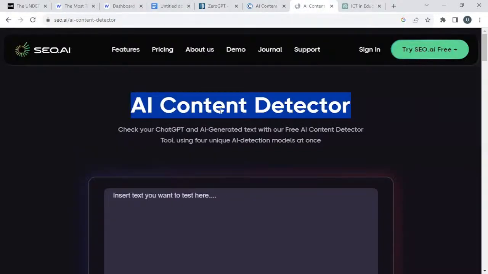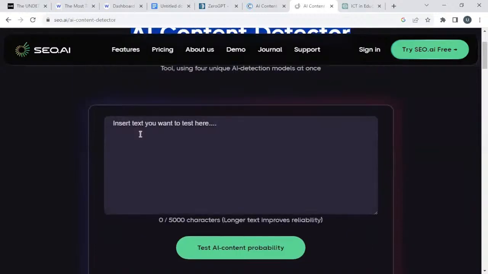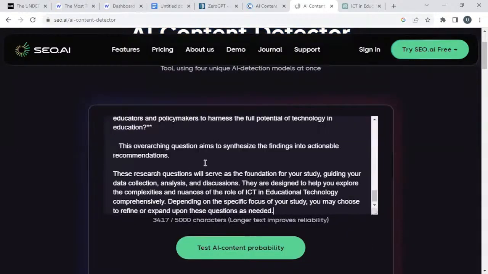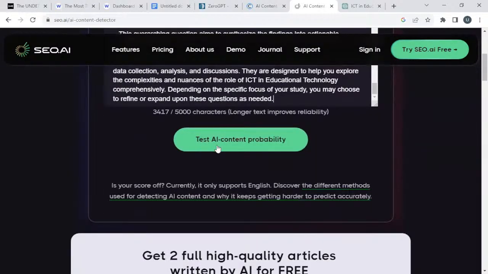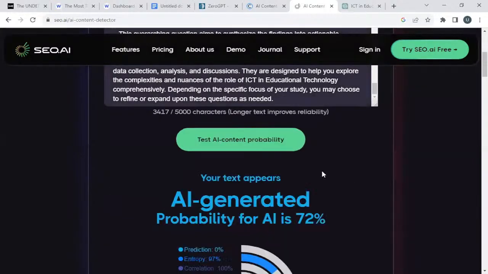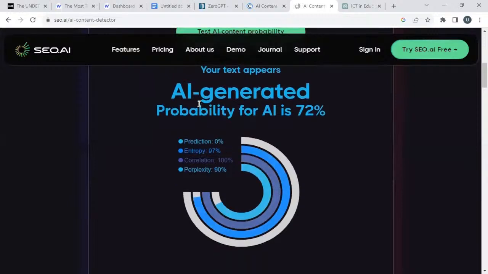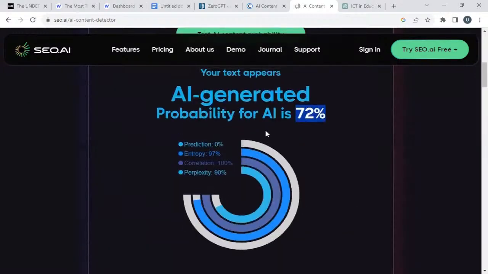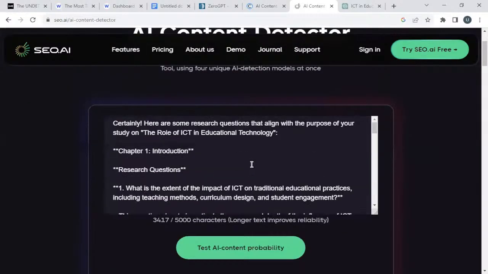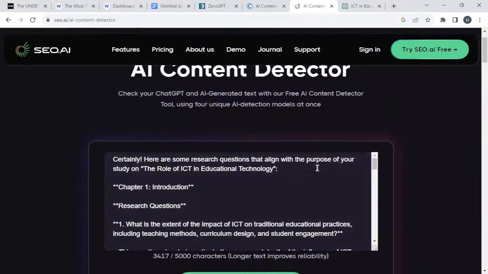So let's look at the SEO AI content detector here. We have so many, which I will show you. So we have Test AI Content Probability. Let's look at it here. This one, you can see the AI generated probability is 72%. So with this now, we know what to work with. You just know what to work with.